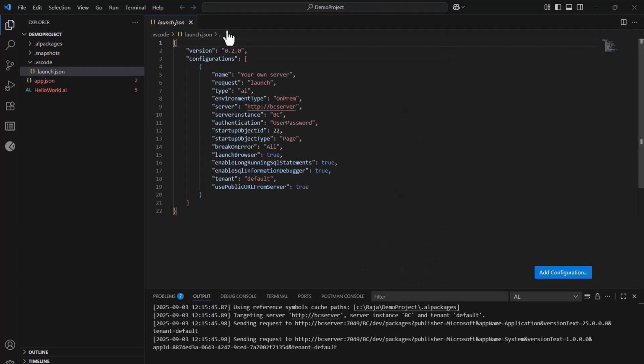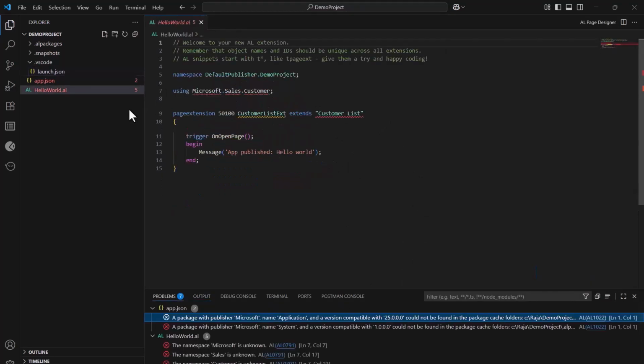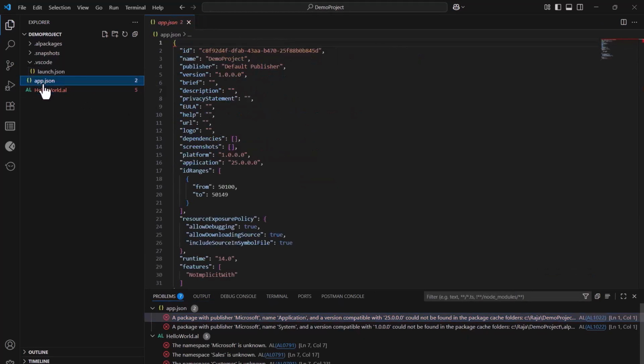Now the AL language extension has created the default project structure. This includes a sample hello file along with the app.json and launch.json files. First, let's look at the app.json file. The file is used to define the metadata and dependencies of your Business Central application.